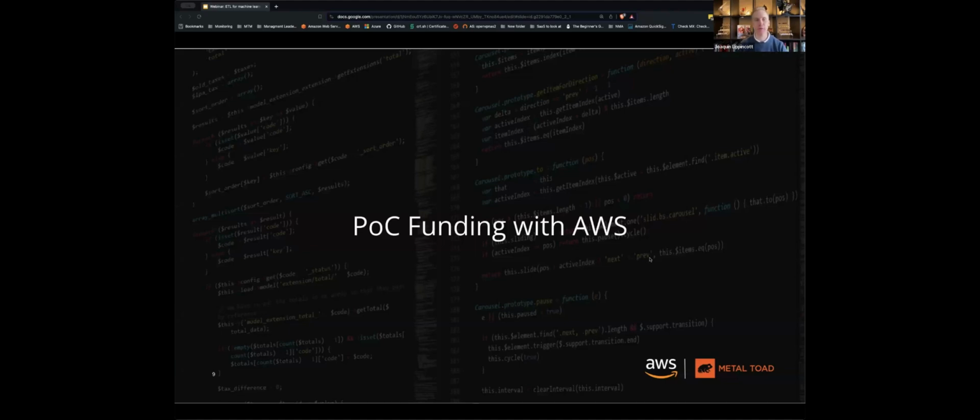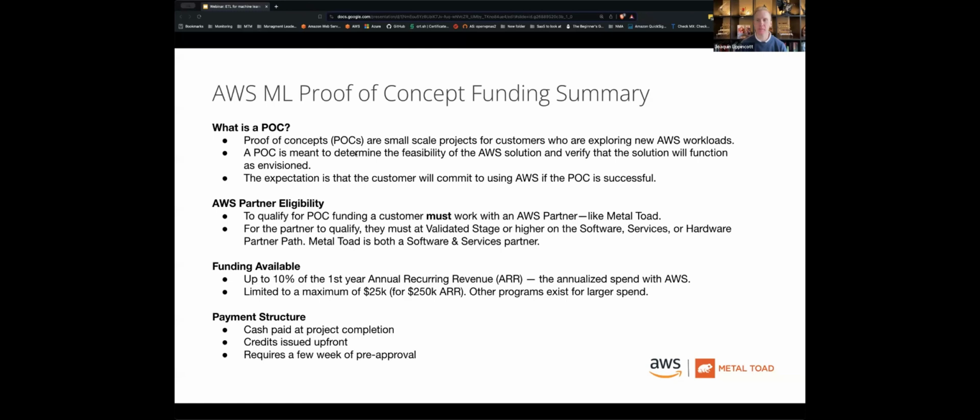Perfect. So POC stands for proof of concept. And it's important that everybody know that this funding tool exists and is being provided by AWS. So actually really exciting. First of all, what is a POC from the AWS perspective? So it's a small scale project for customers who are looking to explore new AWS workloads. That can be in ETL transformation.